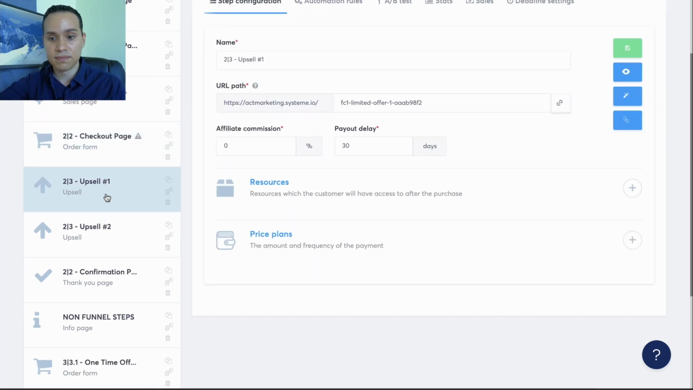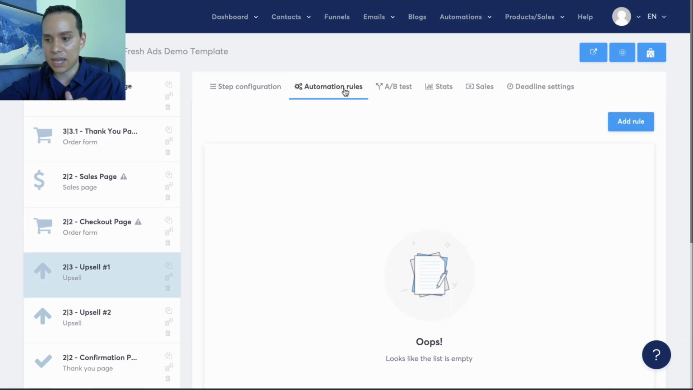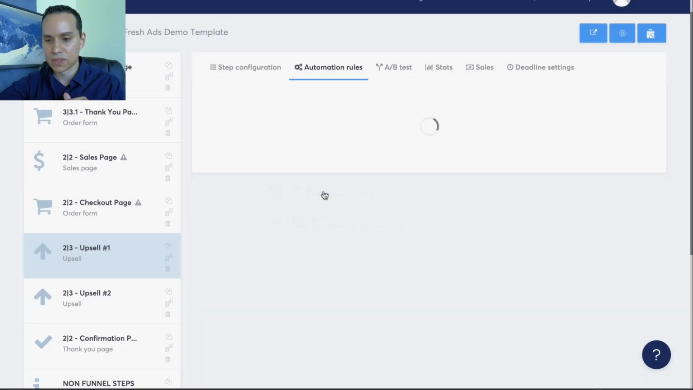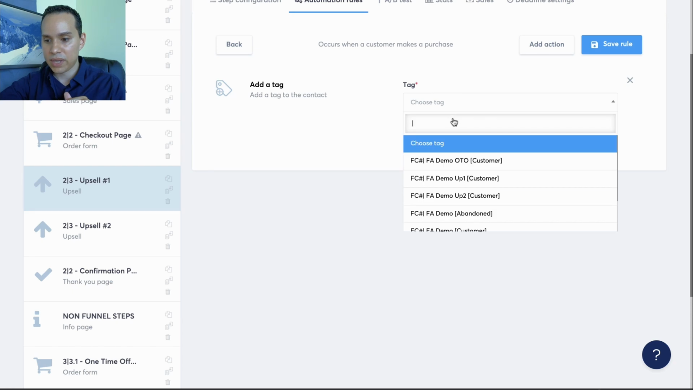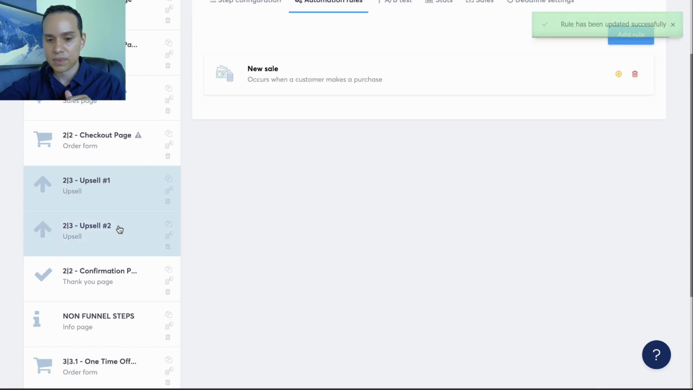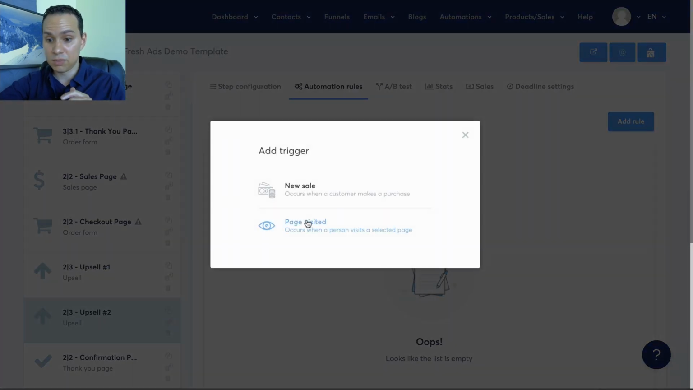Now, I'll quickly go through upsells, right? So if you have any upsells, however many upsells you have, we'll come here to automation rules again, add a rule, and we'll just say new sale. And we'll click action, add a tag, and we'll go ahead and call it FA demo up 1, save rule. And one more time for good measure. Hopefully you're not getting too bored with this.